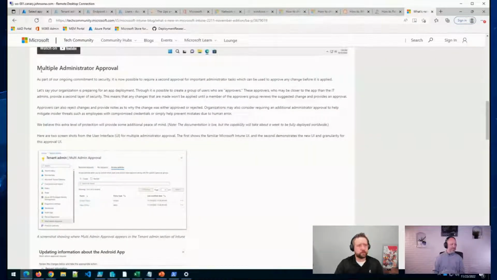So that was pretty cool. And this multiple administrator approval I thought was interesting as well. There's this concept of having a secondary approver for certain administrative actions. The example they gave was, let's say your organization's preparing for an app deployment, but you as an admin, who may not be as close to the users or as close to the app, go to deploy it. You could have another group of people that understand that application a little bit more, or the users you're deploying it to, actually give them the ability to be a secondary approver, which I thought was pretty interesting.